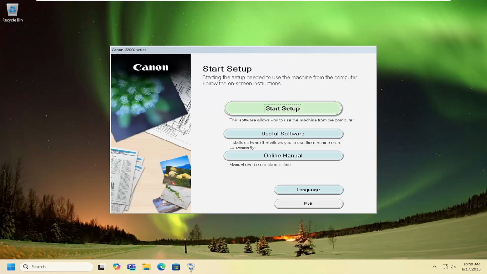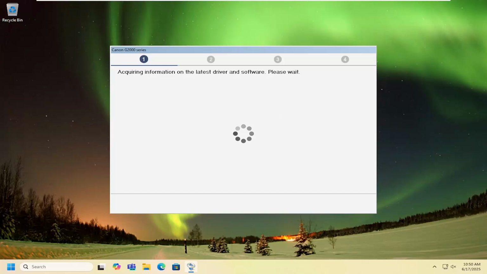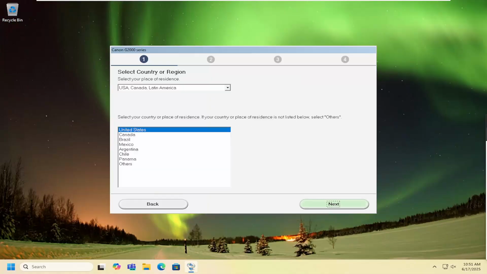And then you can see there are various options here for setting this up. So we're going to select just the start setup option, and then just let it proceed with installing this utility here. And then you can select your country or region as well as your country or place of residence. If you don't see it on the list, you can select others. And then you would select next.